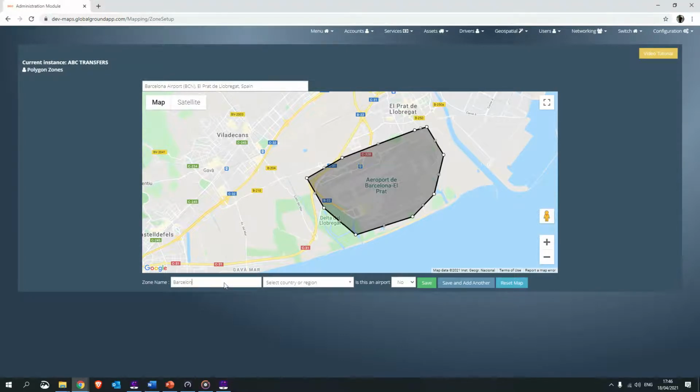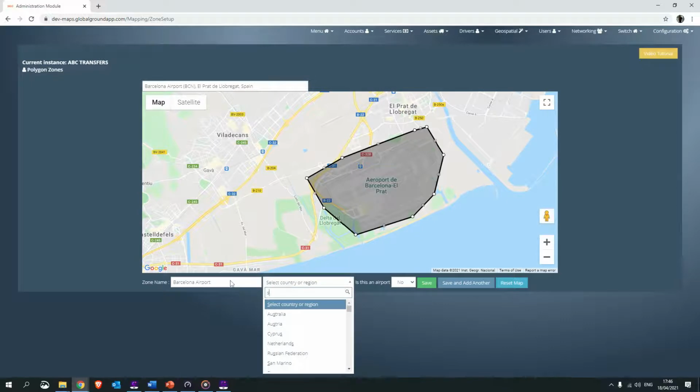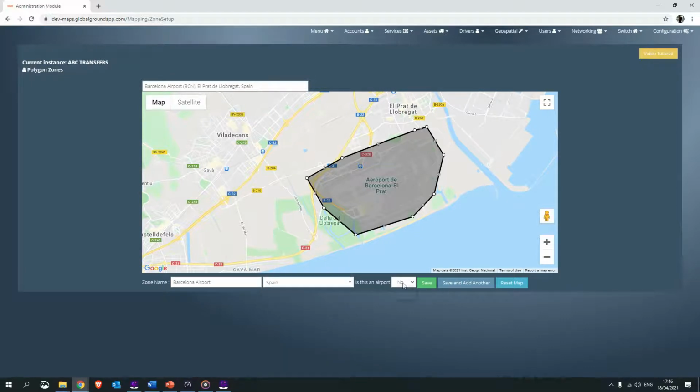Now give the zone a name. Barcelona Airport. Then select the country. Spain. In the next box, select Yes, as this is an airport. Then save. So, you can now see we have our two shapes.